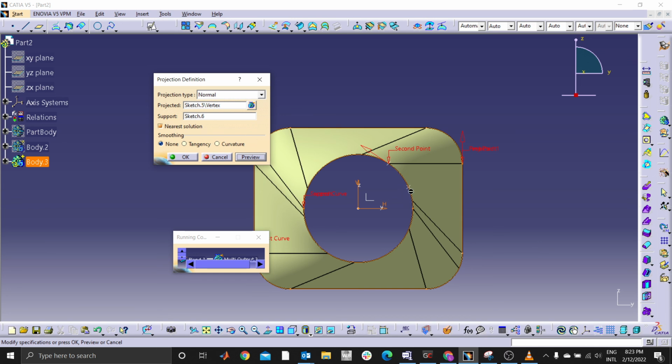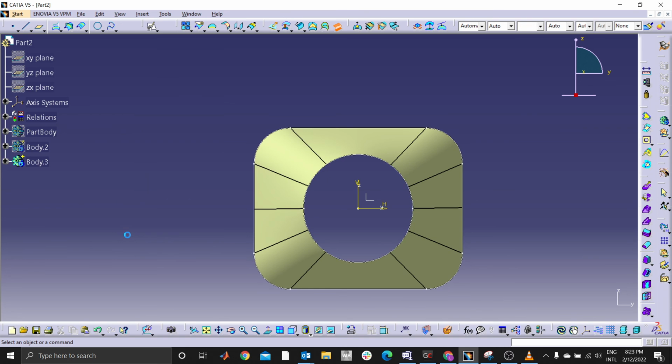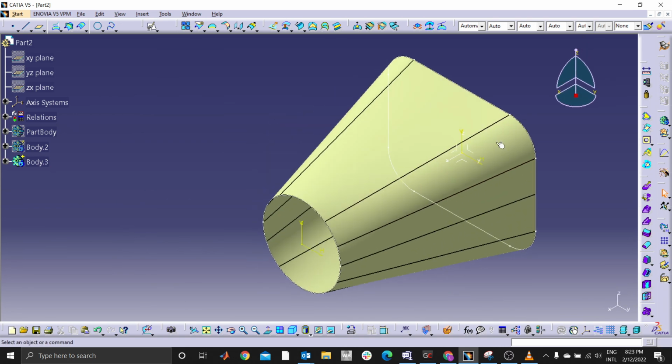Another point is formed. You see this point is being formed. You say okay. Then you preview. Okay. You can see the twisting has been solved, and now you have a smooth transition from one sketch to another.